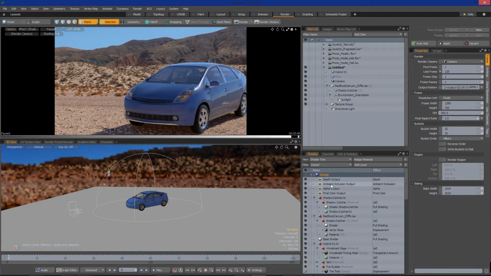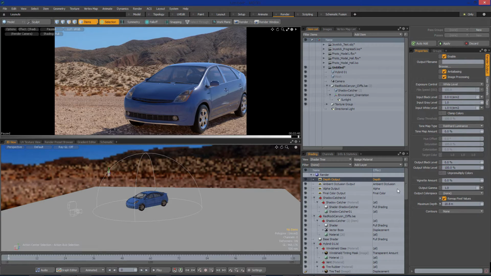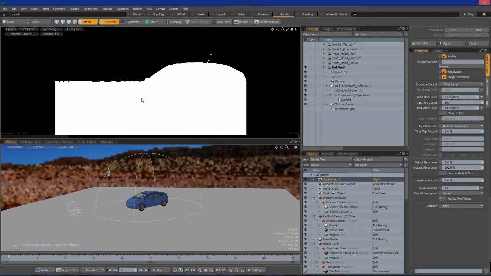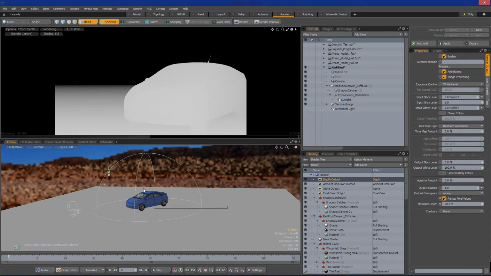So the next thing that you have to do is add a depth output. And make sure that you check remap pixel values, because if you don't do that, here, let's hop over to our depth output here, and I'm going to uncheck, and let's unpause that. So with that unchecked, you see we just get pretty much black and white here, and this is going to be really difficult to manage. So what we can do is if we remap the pixel values, you can then input a maximum depth. In this case, for this image, it was at 20.8 meters.